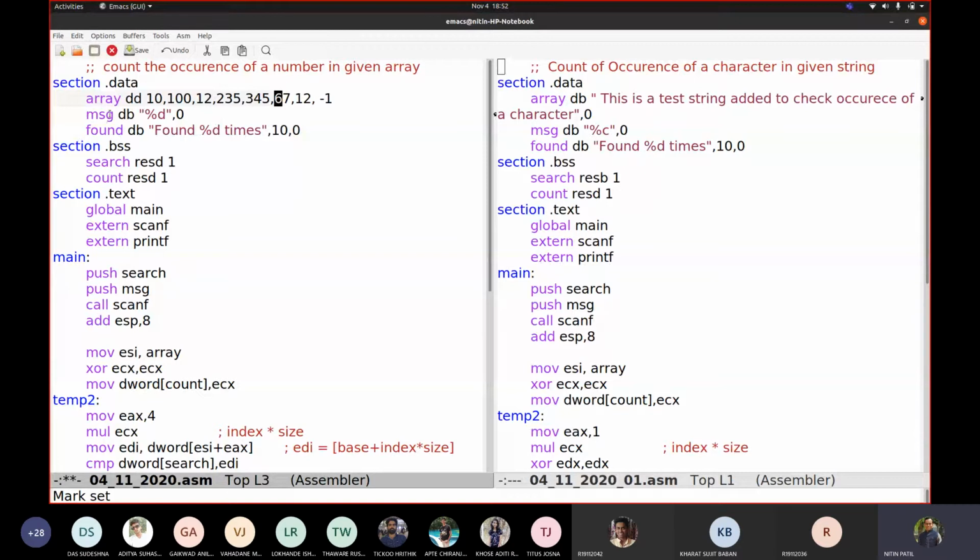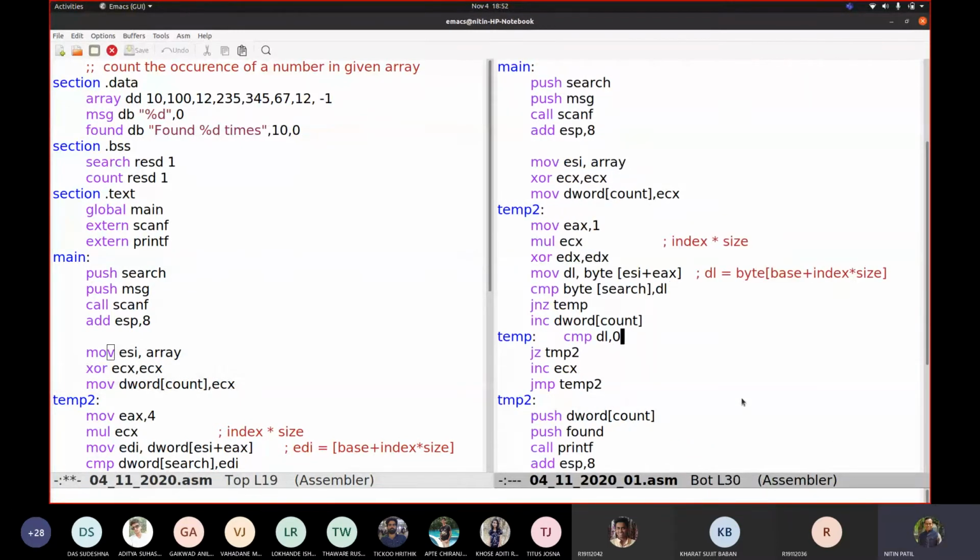Okay, we made the change. Found is the same thing. This resd was converted to a byte, resb 1, because we want a character. So here we wanted to read a character. We also kept these three statements, which are the same here. Correct. So let us go below.